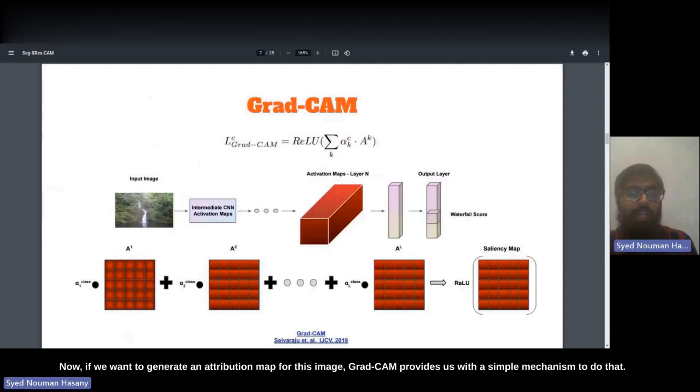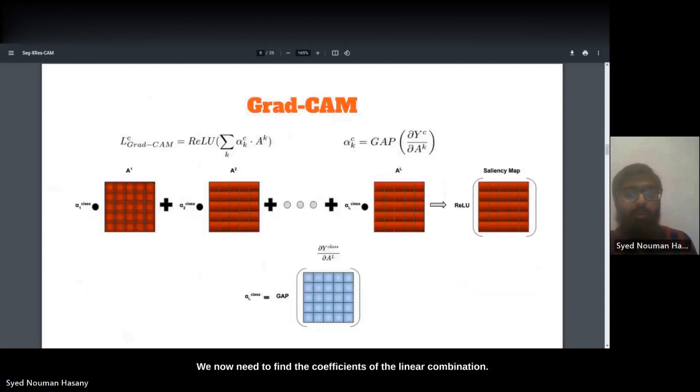Now, if we want to generate an attribution map for this image, Grad-CAM provides us with a simple mechanism to do that. We first pick a layer to analyze, generally the layer just before the fully connected layers is chosen. Grad-CAM generates an attribution map by taking a linear combination of the activation maps of the selected layer. We now need to find the coefficients of the linear combination.